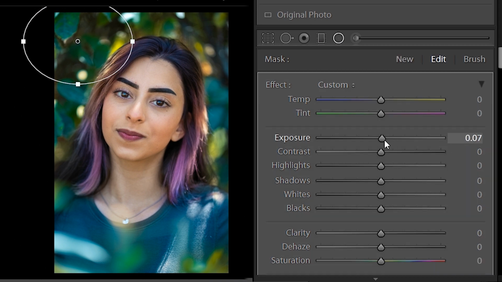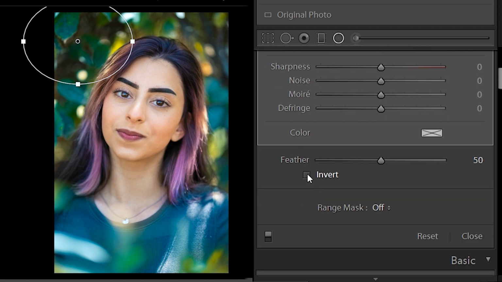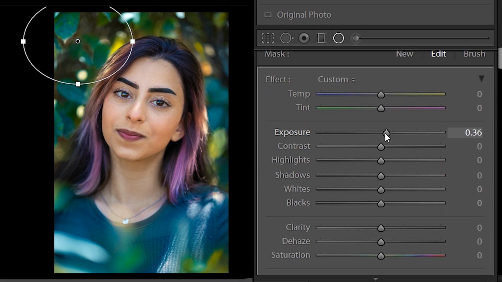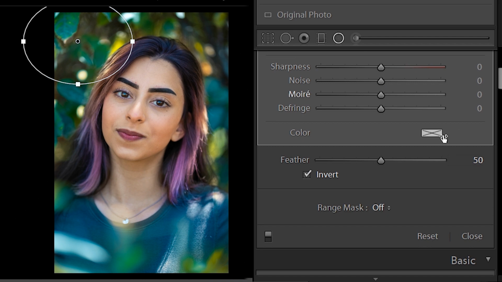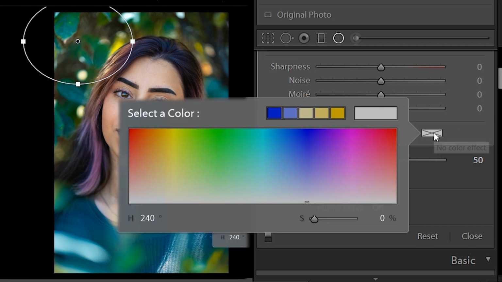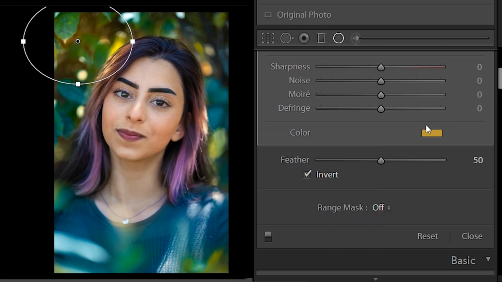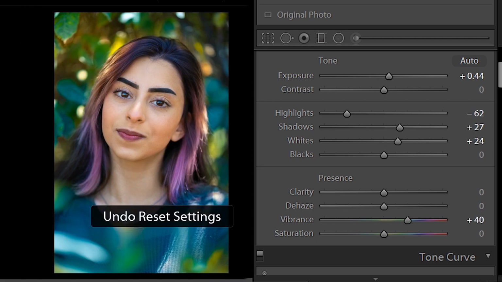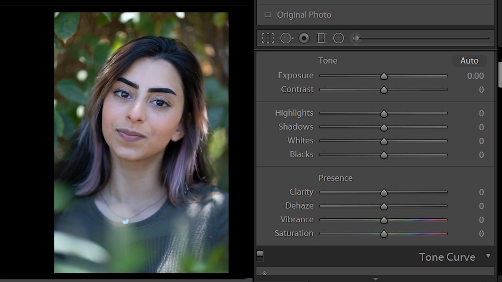I'm going to increase the exposure for this. Oops, you might want to invert this so it does it for the inside. And I like that, and I just want to add some warmth to it, so I'm going to do that thing again. I'm going to open this, go over here, and add some warmth. Before, after, before, after. And that's about it.